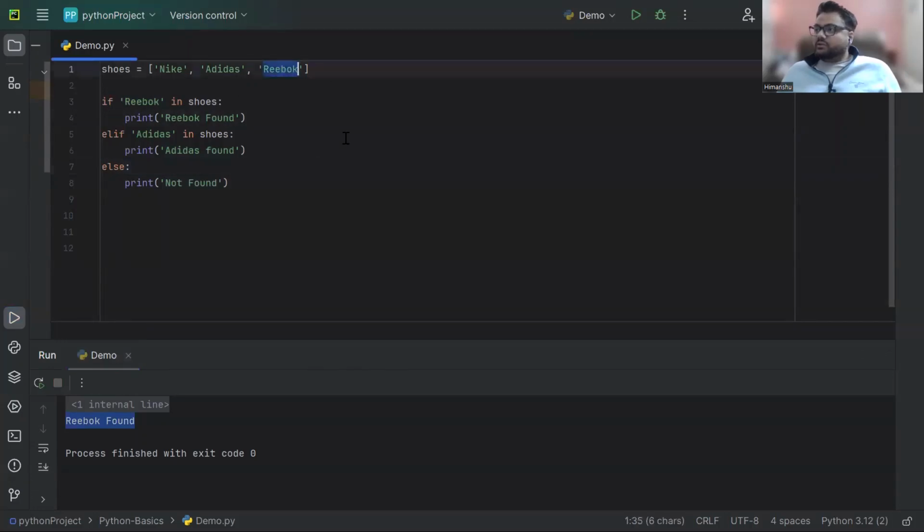Now let us remove Reebok from this. Let's name it ABC. Let's write campus, another brand. So it will start from Reebok and it won't find it, and then we go to the elif, where it tries to find Adidas. We ran it, and we see Adidas found, because Reebok is not in this list. So it goes to the next statement, Adidas. It tries to find Adidas in shoes, and yes, it found it and returns this.